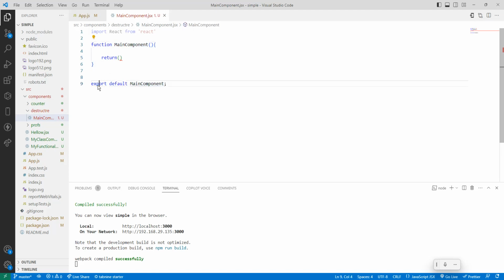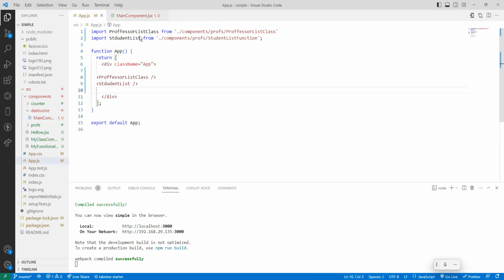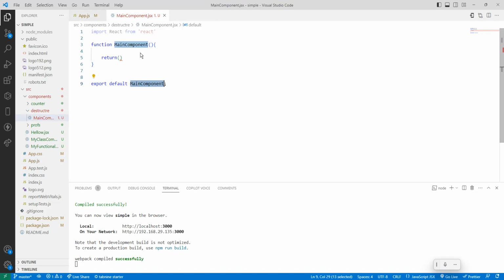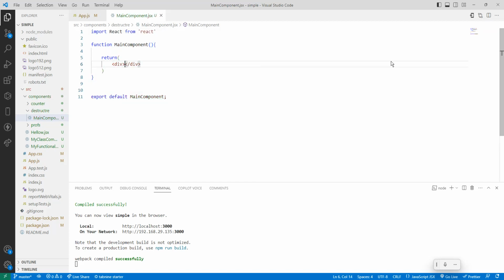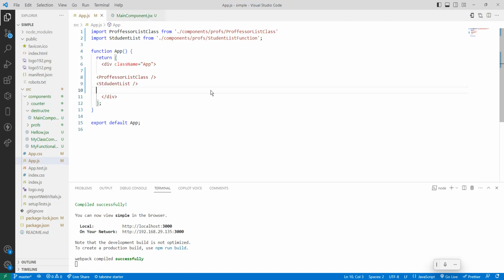What is the purpose of export? This component we are going to export somewhere, like app.js or anything. So first, what I want to do? It is throwing an error. So how to clear the error? Div, and this is the main component. Okay, so save it.